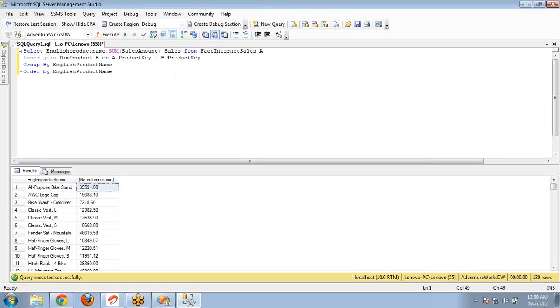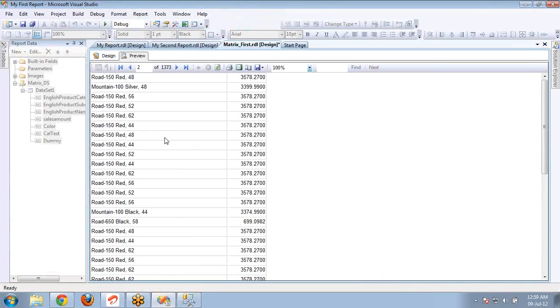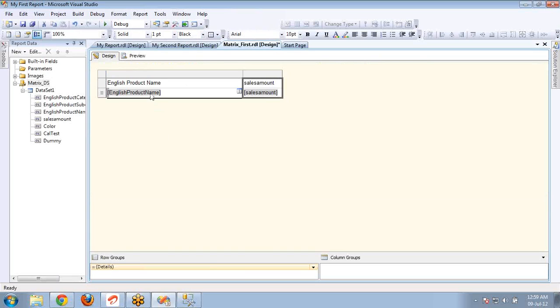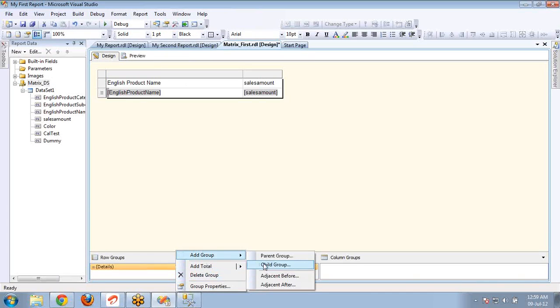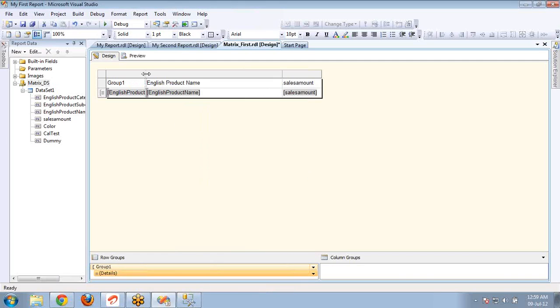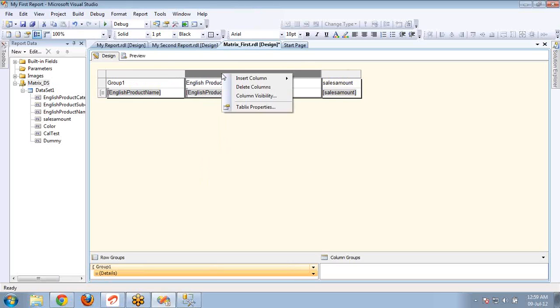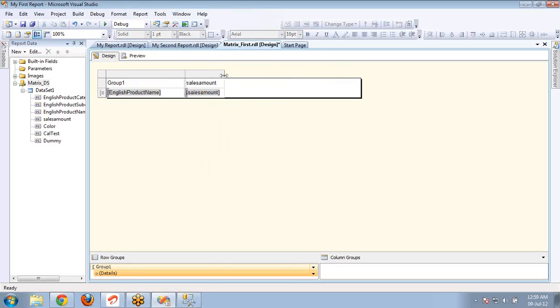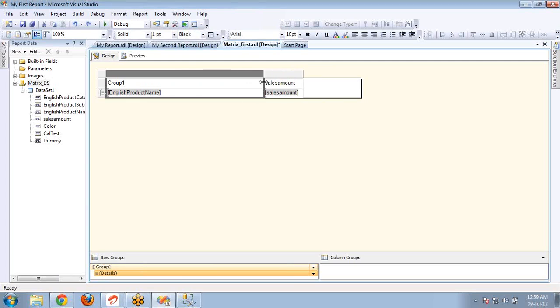How to do the same in SSRS? That's what we are going to discuss. Let's go back and see how to group by English product name. Here you have the details row. What you have to do is add a group parent to this one, and that is English product name. This one will get generated, and you don't need this column anymore, because you have that information in the group now.